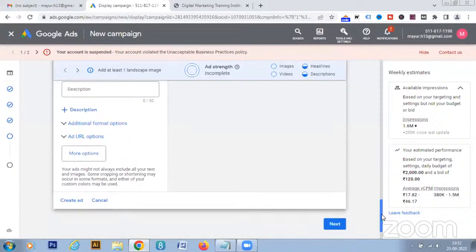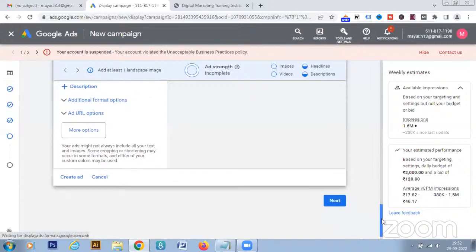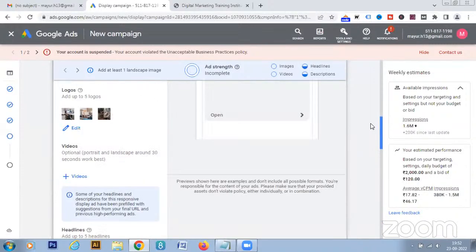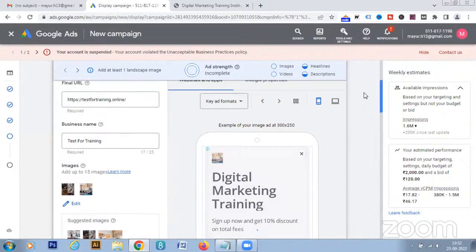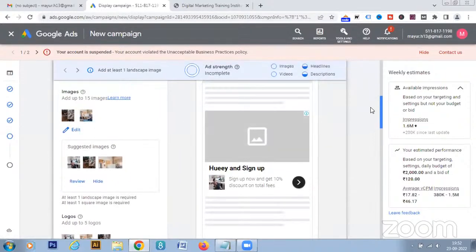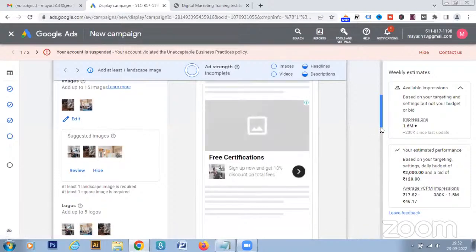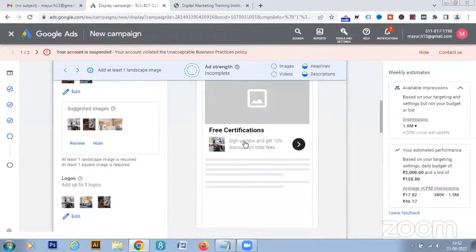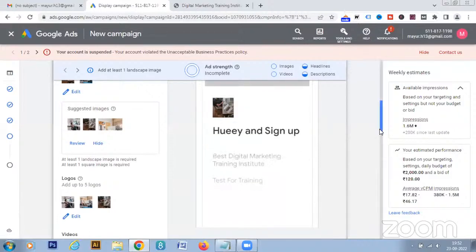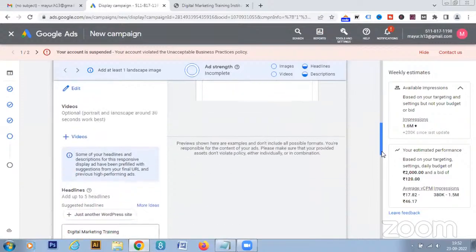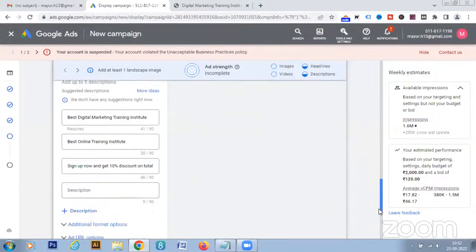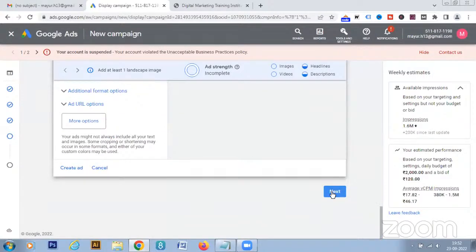So now if I go here, is there anything else that I want to add? Not else. So I've added the headlines, I've added the images. The main thing is the image here. I've added the images, I've added the long description as well. As you can see, sign up now and get 10% discount on total fees. So these are the kind of value that we need to add there. So I've created the ad now. I'm just going to click on next.